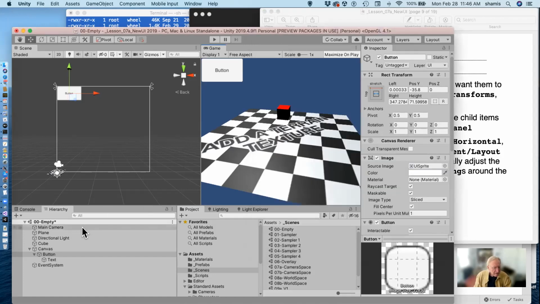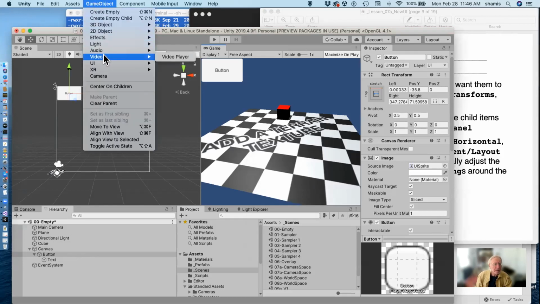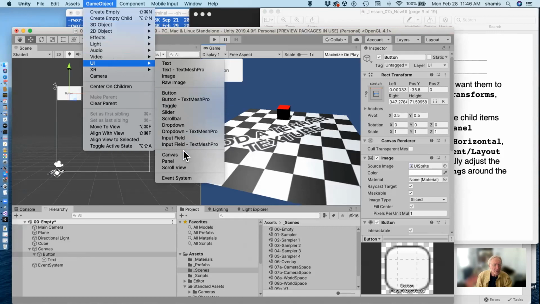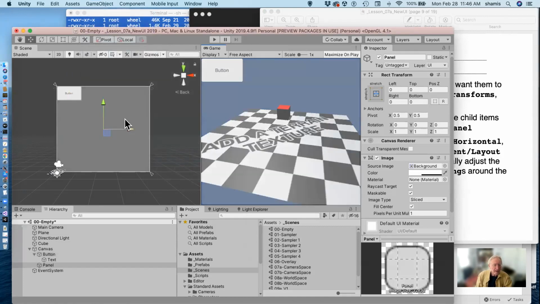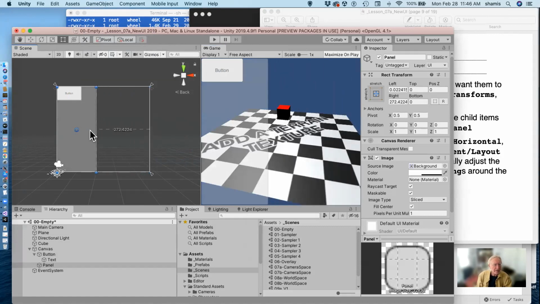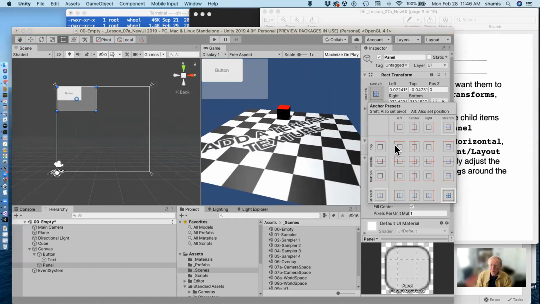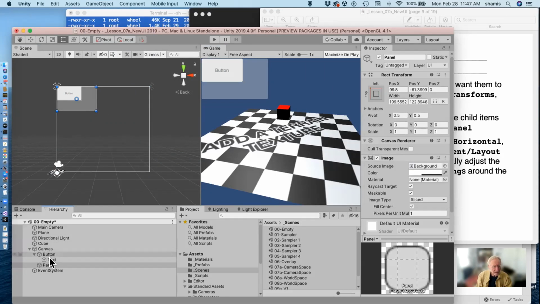I'm almost out of time, but I'll show you a little trick here. So I'm going to add a UI element called a panel. And the panel initially fills the screen here, but I'm going to grab its UI and drag it over here, and drag it up here, and set its anchor to be in the upper right corner. And I'm going to make a button a child of the panel.